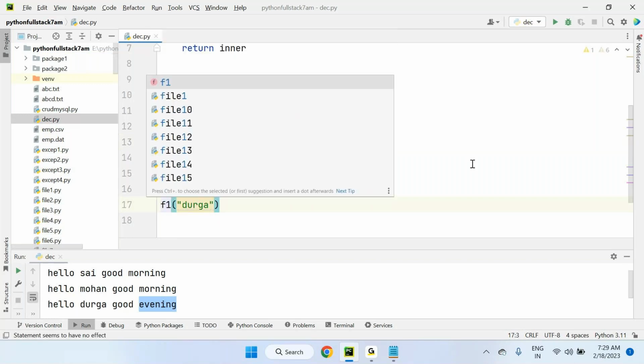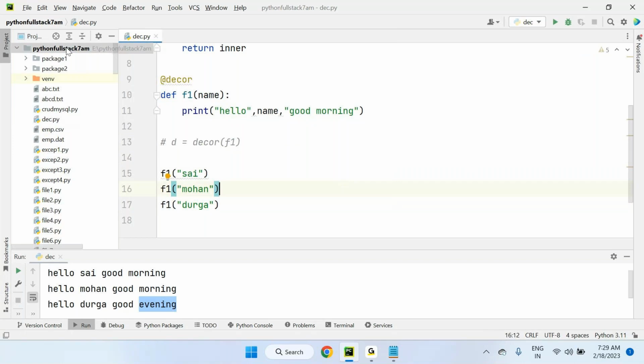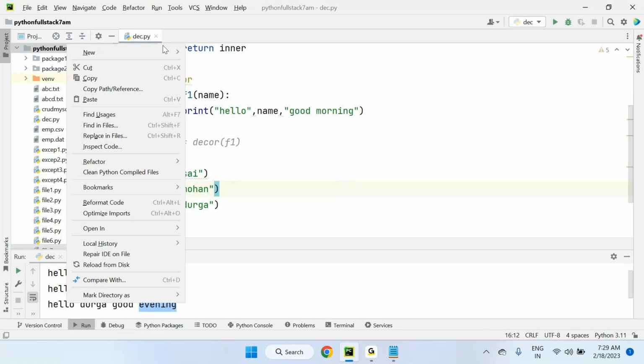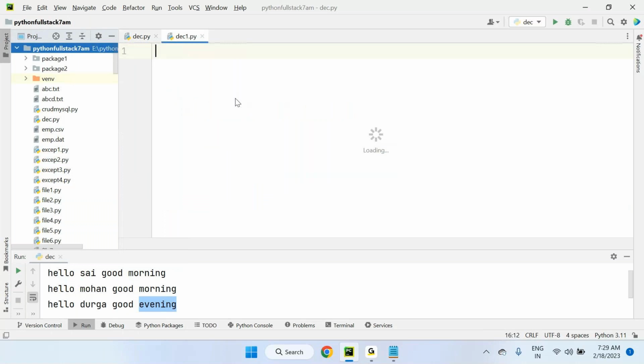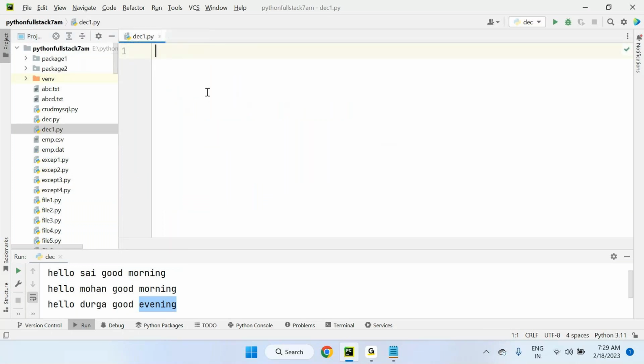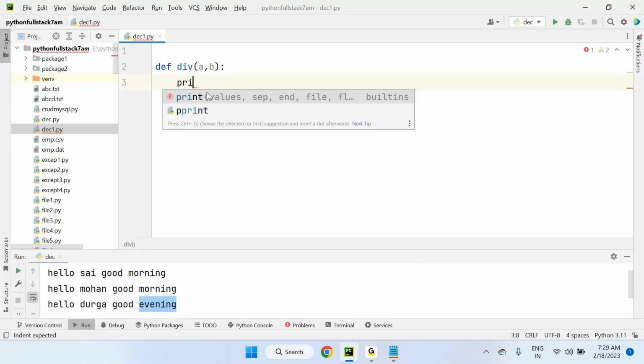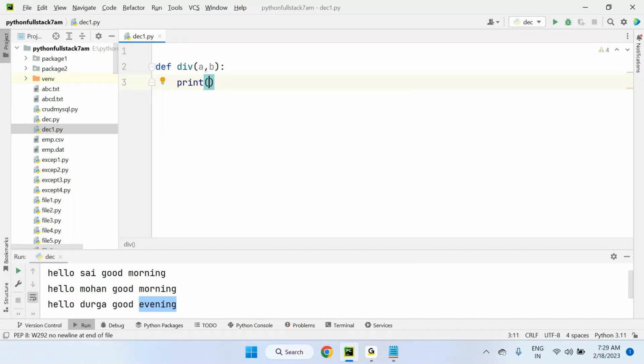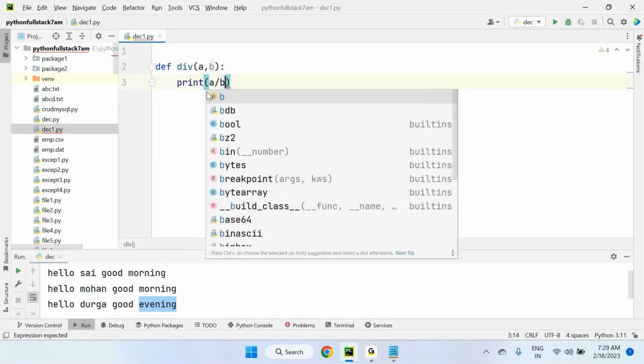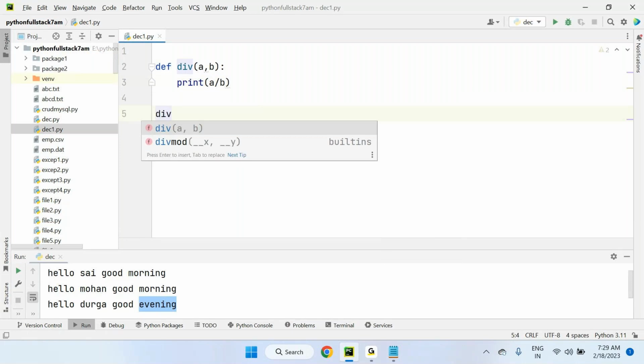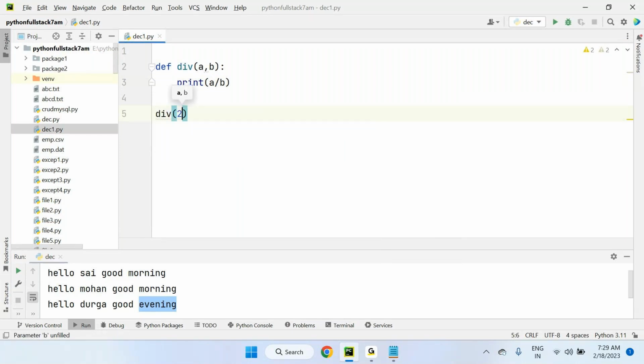And I'll tell you one more example with the decorator. Any logic you can write by using a decorator. DEC1. For this program, I have a function called division with parameters a comma b, and I'm trying to print. In this division function, I'm trying to print a by b. The moment I call this division function, I'm taking, for example, 2 comma 4.